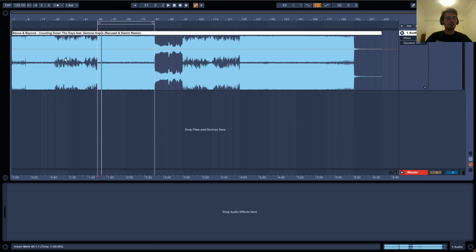Okay, so in this tutorial we'll be having a look at the EQ8. It's basically like any other equalizer, it's just Ableton's version of it. And I'll be using my remix of Above and Beyond's Counting Down the Days as an example for this. So just be careful. I think most of you know what an equalizer does.